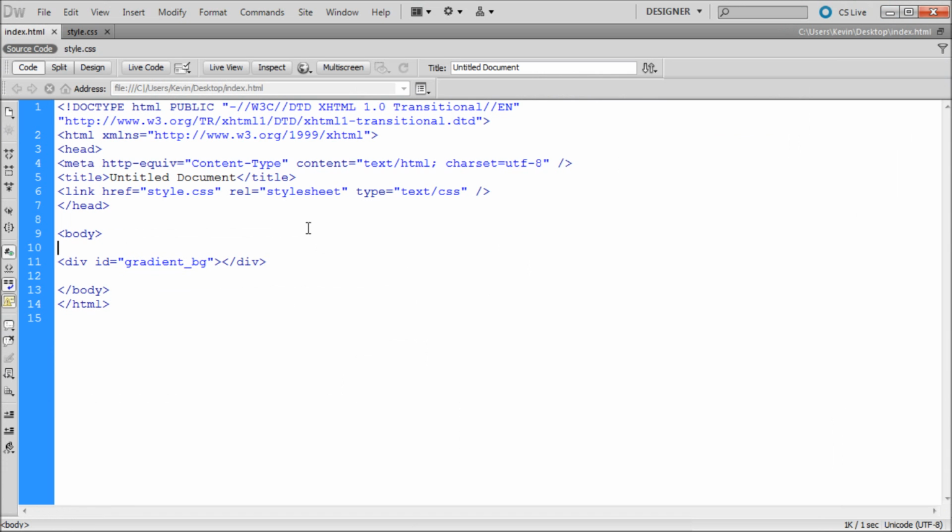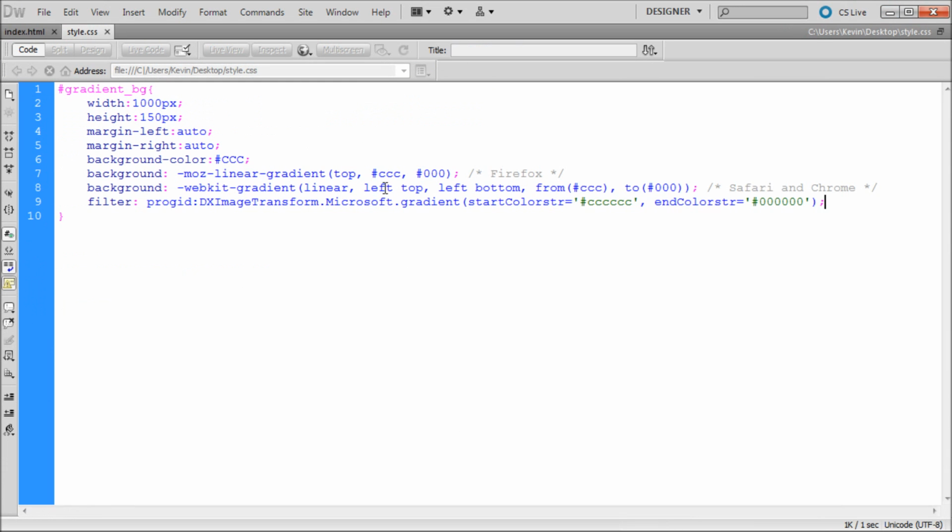So there you have it, guys. You have gradients rendered out without any background images, rather than creating them with the repeat function, which is how you would normally do it. So this is completely CSS-based gradients.